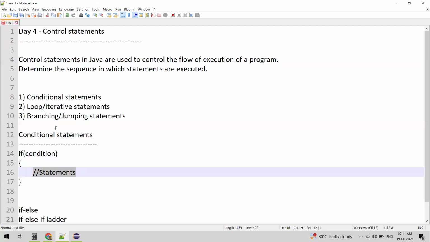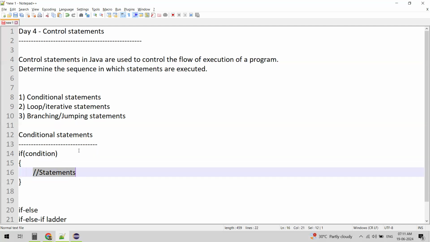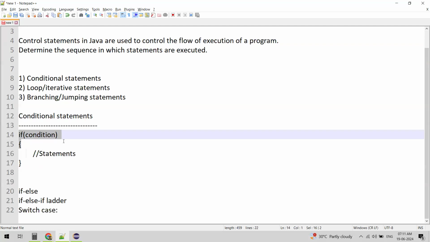Earlier, we were not writing this condition. We didn't have any condition. We directly wrote the statements, and these statements used to execute line by line, from top to bottom. Now we wanted to execute some block of code only upon some condition being met. How do we do that? Using the if condition. This is the syntax of it. You'll understand better when you see an example.